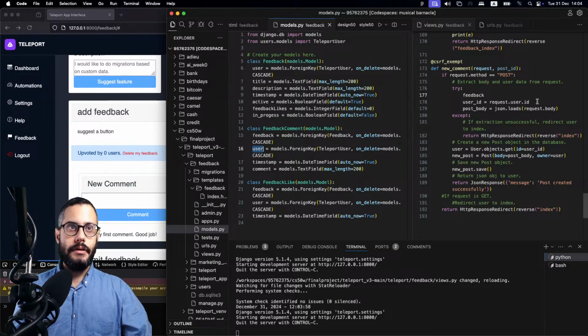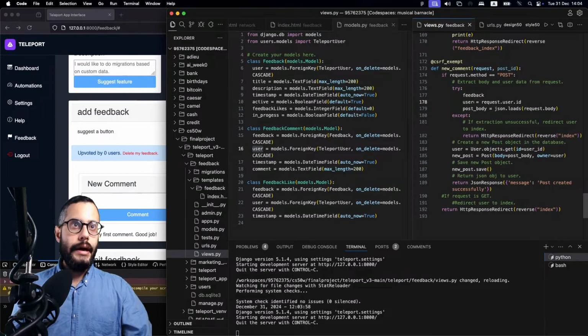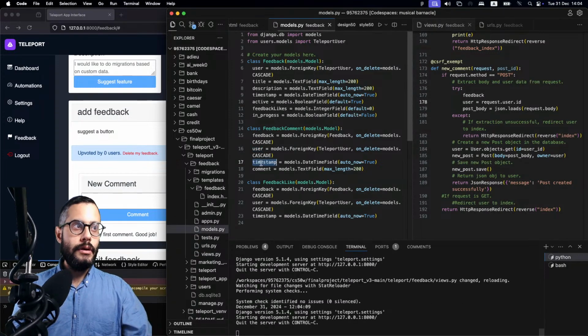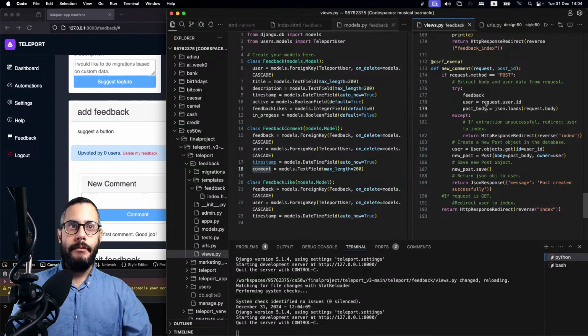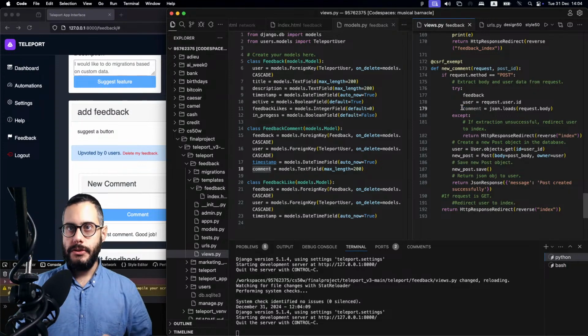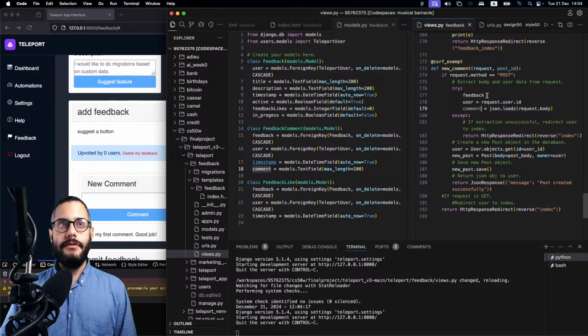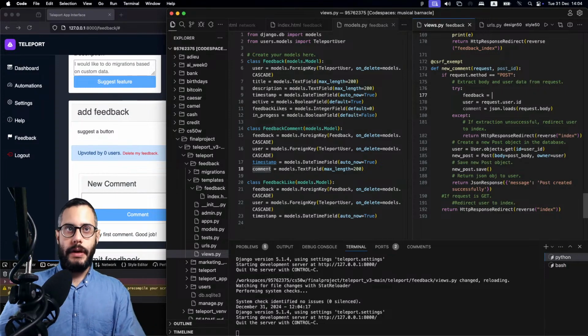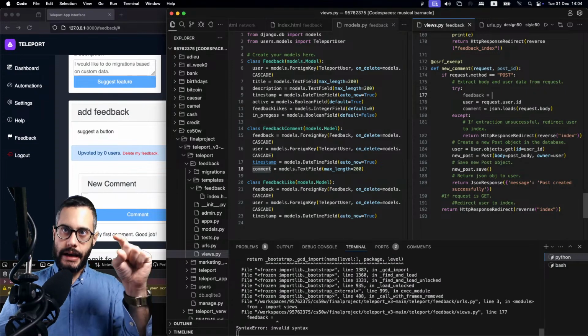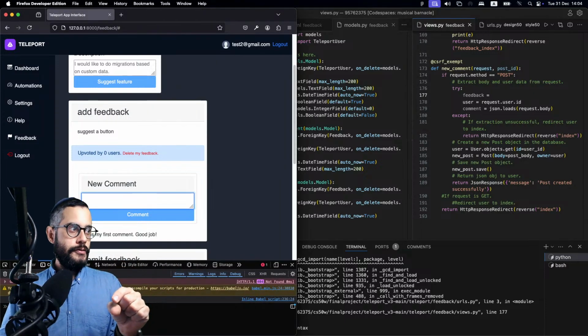And we want to get the actual comment that we're going to save, right? Because we're using this little code here as a little bit of a template, we kind of already have the feedback. And what is the feedback basically? The feedback is the object of this card here.